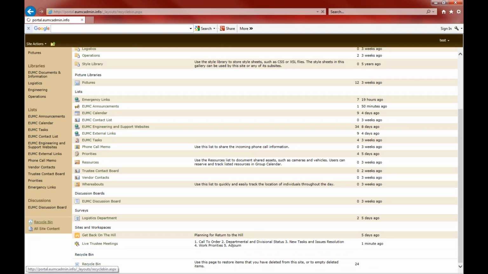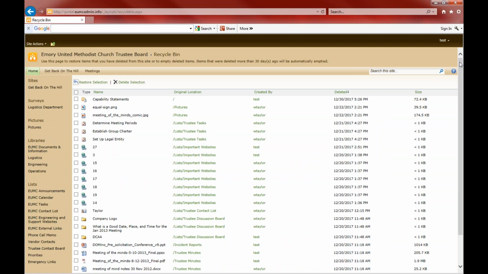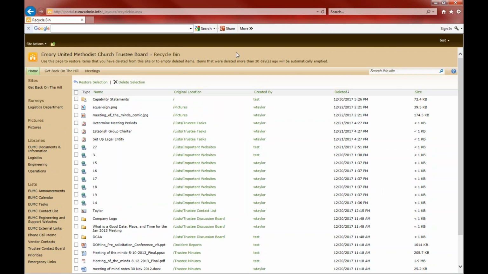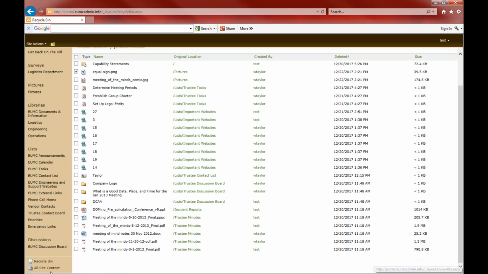Recycling bin. One of the neat things about SharePoint is that it works just like a computer recycling bin. If you have an item and you want to delete it, you just select recycling bin, and this is where those items actually fall. The program will keep these items for 30 days, and then they're going to be automatically deleted. Also, if I were to click on an item, I can restore it by hitting that restore selection or delete it. So that's another interesting and neat feature of SharePoint that might be extremely helpful in the future.